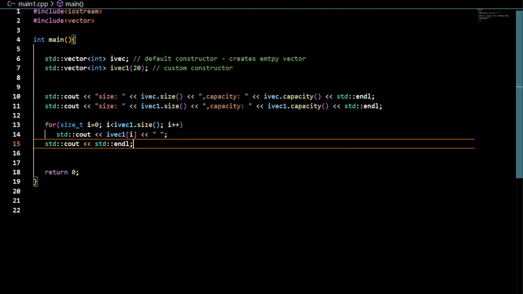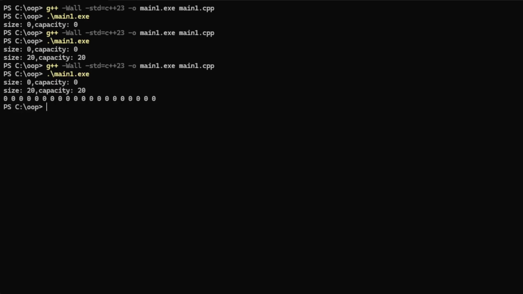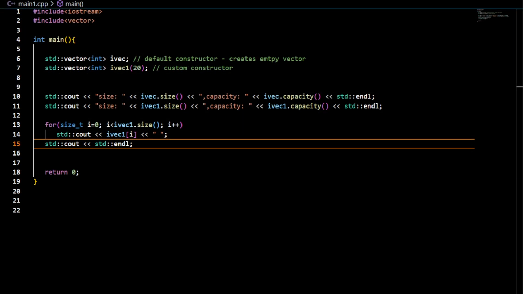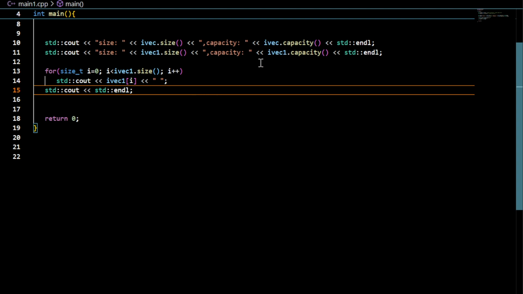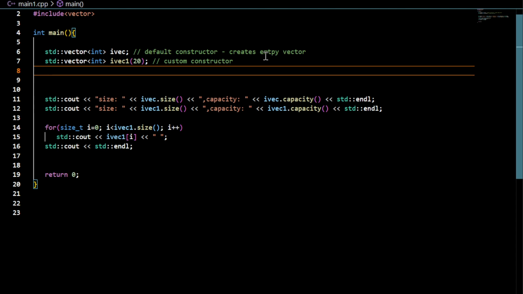Right. Let me see the output of this statement. I expect this line will display all zeros, but I want to make sure that is exactly what we see. So you can see all the elements are set to 0. Back to the code, and there is another way of creating the vector.